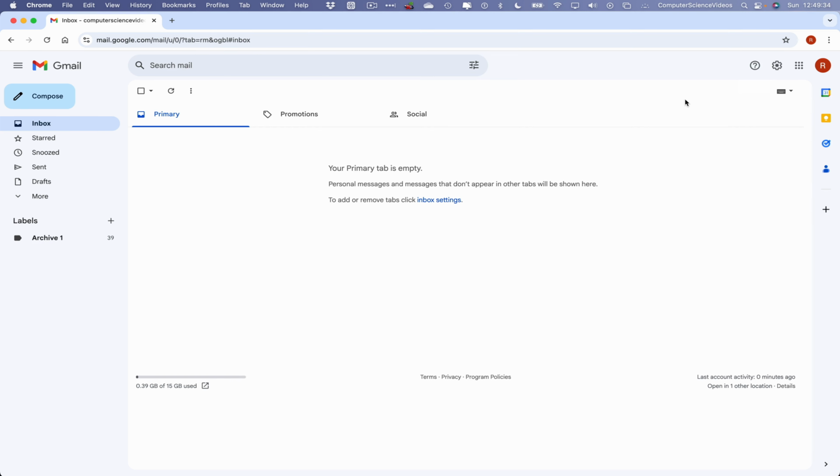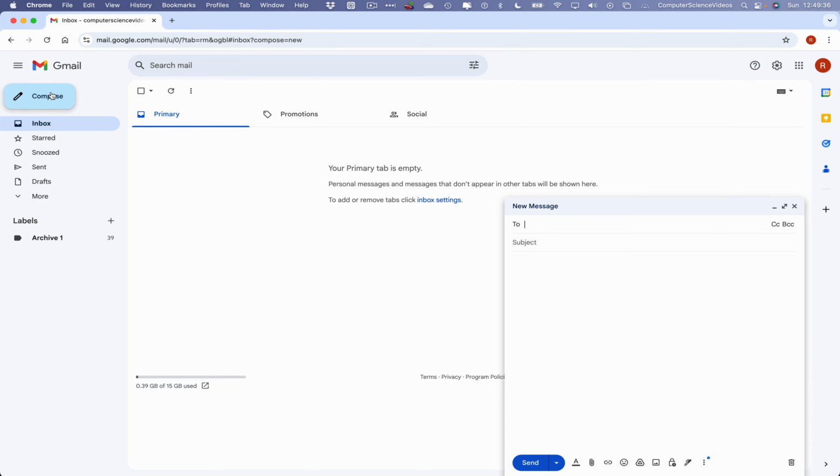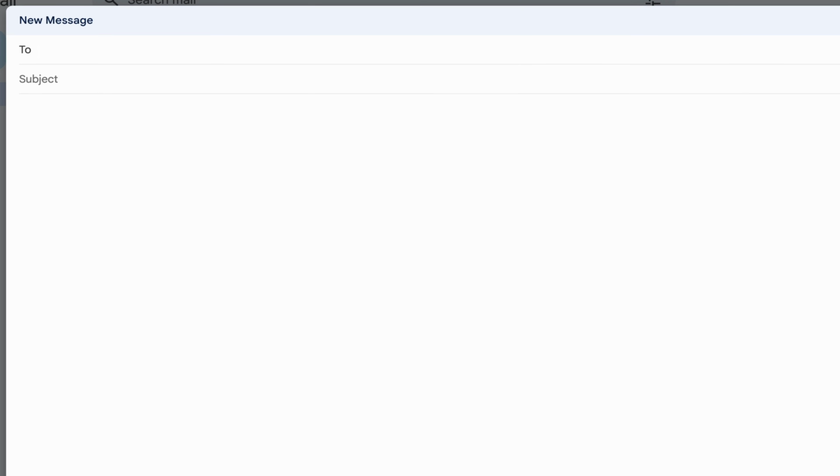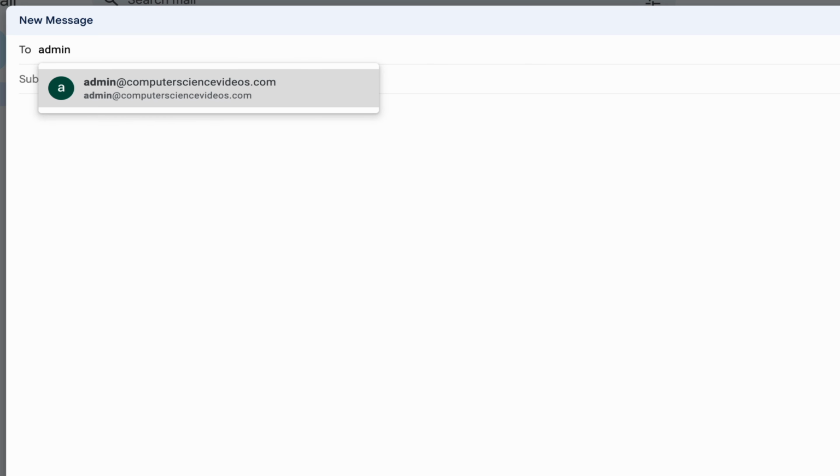Now let's go to the left-hand side navigation menu where we see Compose. Click on this. Increase the size of the email window. And now let's select the recipient. In this tutorial, we will be sending all the emails to admin@computersciencevideos.com. Choose a subject, which will be, this is a trial email.